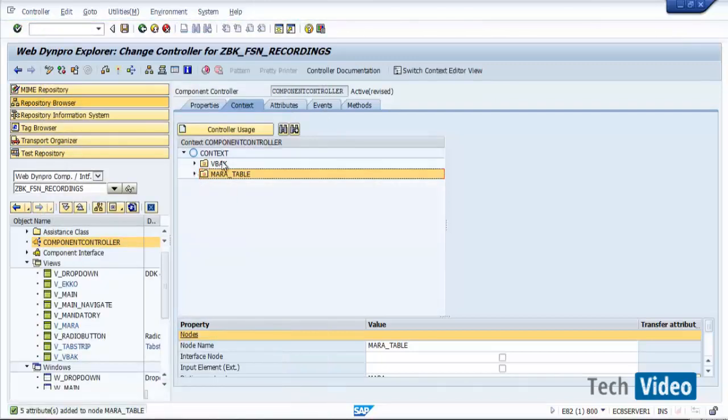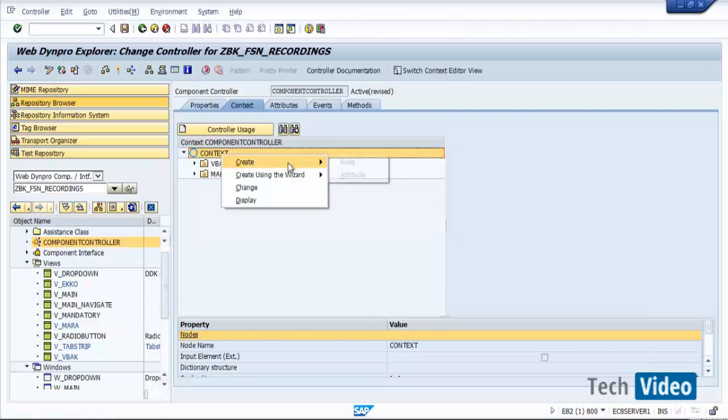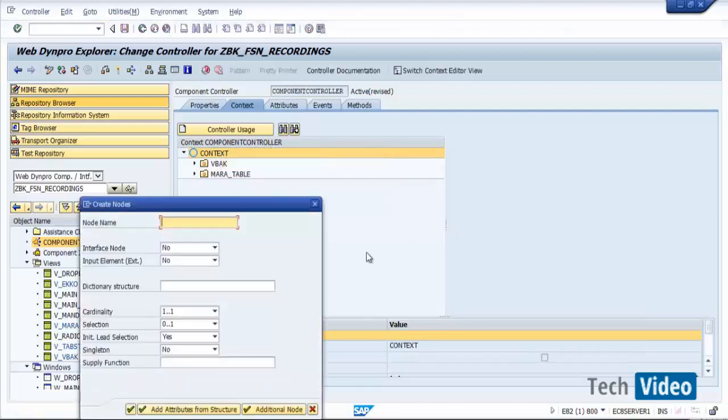Now I'll create another context node. This is one good example that the best practice recommends you always create context nodes in the component controller, so that they will not become obsolete when you want to reuse a particular view in another view or wherever you want it. So by creating context nodes in component controller, they will become global context nodes, so they can be reused in whichever view you want it. You just have to do the context mapping.